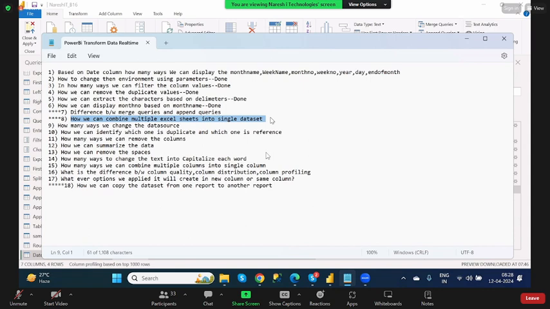When you want to implement this concept, to combine multiple Excel sheets into a single dataset, this can be done whenever the column names and data types are the same in all the sheets. In Excel sheets, the column names and data types must be the same. The data, whatever it may be.